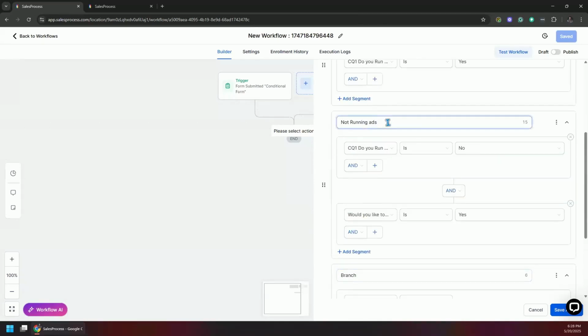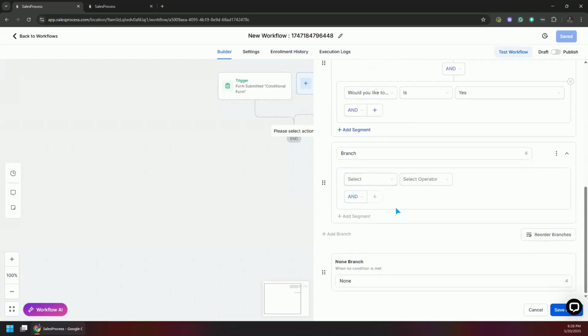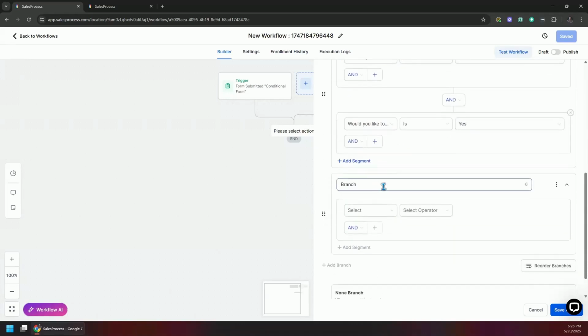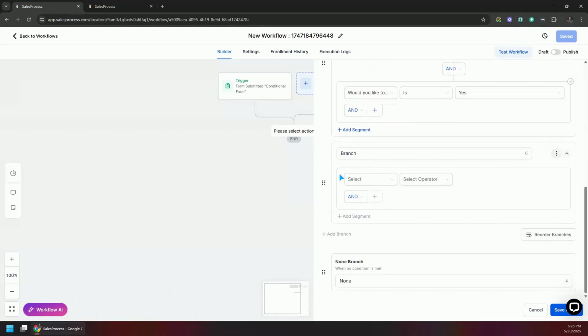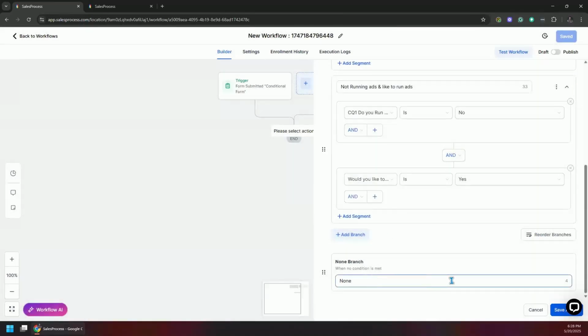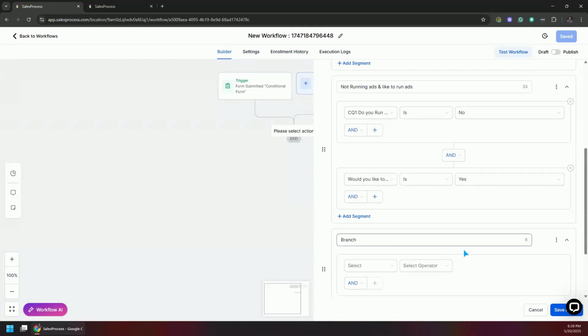So not running ads and like to run ads. So this one is done, and okay, this branch, do we need that? We don't need that. And the none branch. Oh, okay, let's create a new one. Does not like to run ads.